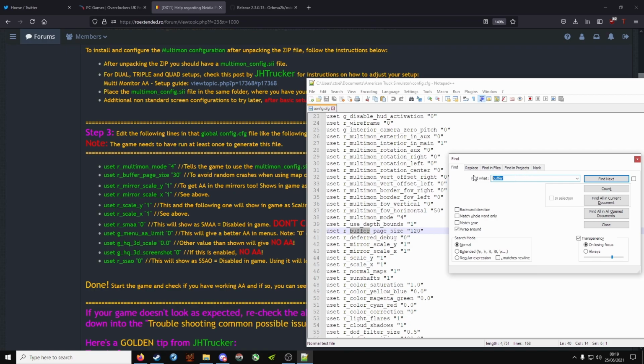Next up is scale. So we type in scale. Just below, we'll see r_mirror_scale_y. Make sure that's 1. And r_mirror_scale_x, put that as well to 1. r_scale_y to 1. And r_scale_x to 1.